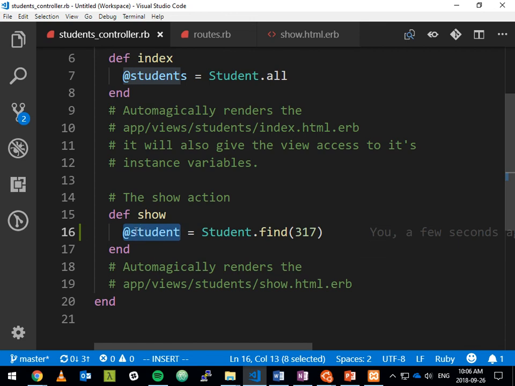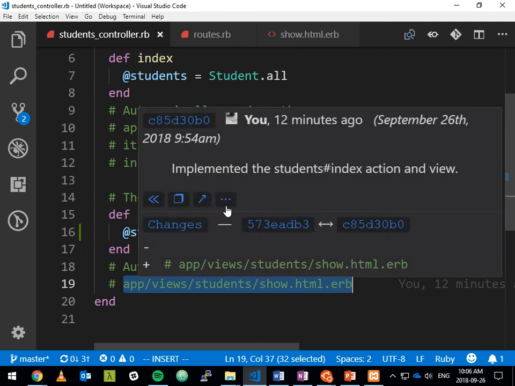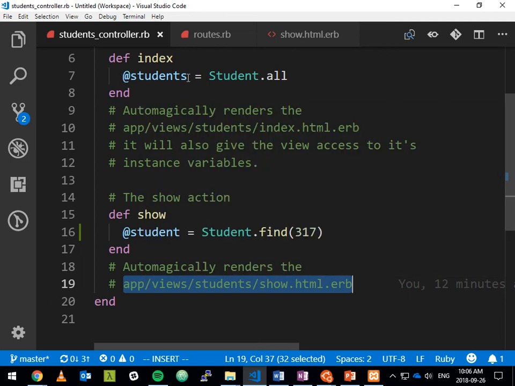This instance variable will now be accessible by way of our show view. So in this case, with the index, we made a collection available by way of an instance variable of students. Now we make a student object available called @student. There's nothing special to these naming conventions.